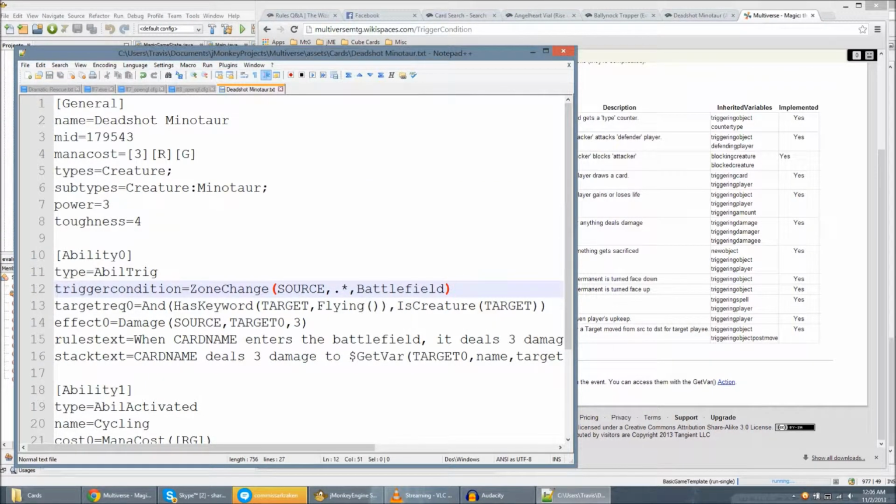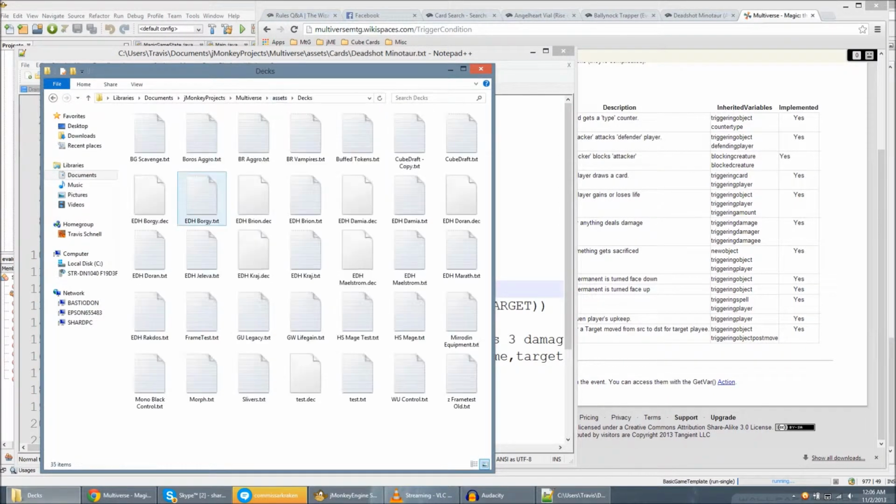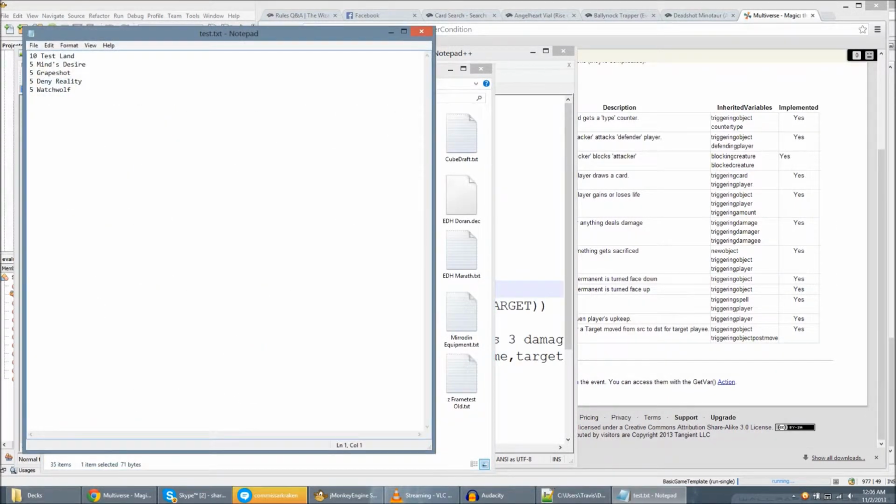Well, let's go ahead and save it. Put it in our test deck, test.text. I have a bunch of other stuff in here. 5 Deadshot Minotaur. I'm going to need something with flying. Let's add Ornithopter and something that's really big with flying. What's something really big with flying? Some wall, Angelic Wall.